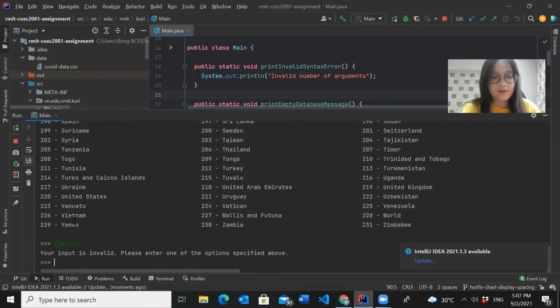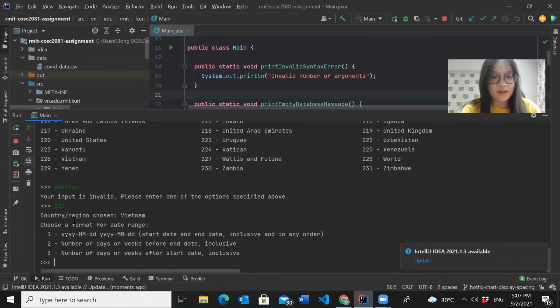So since I want to choose Vietnam, I will have to enter the number here, 226. So I'll enter 226. And then the system will display the country that I've chosen and move on to the next section, which is the date range section. So I can either choose a pair of start and end dates, choose a number of days or weeks before end date, and choose the number of days or weeks after start date.